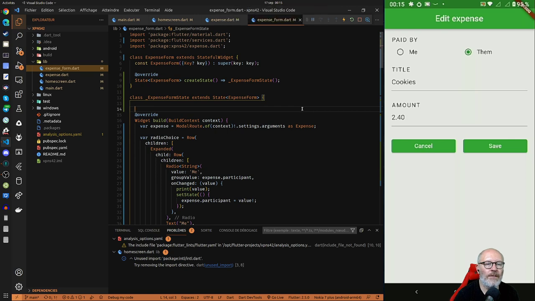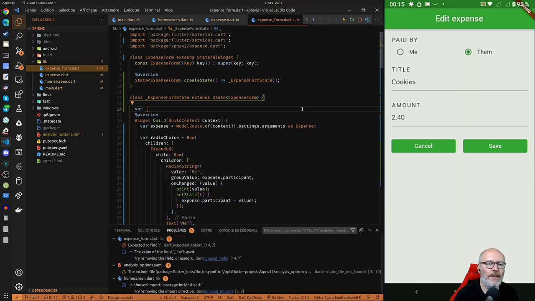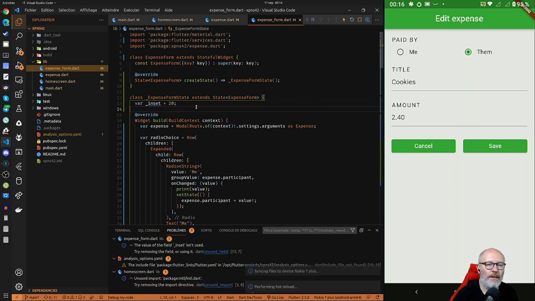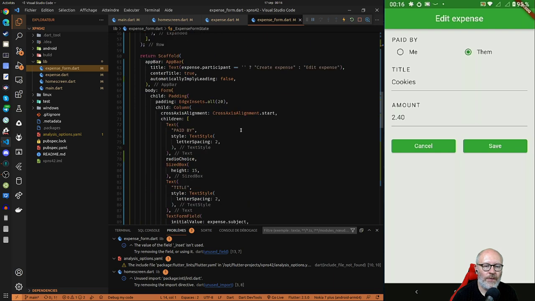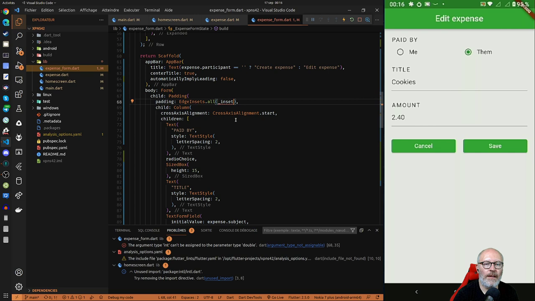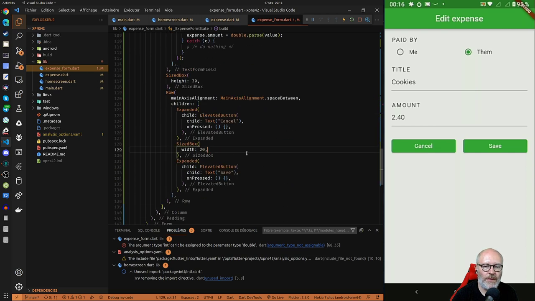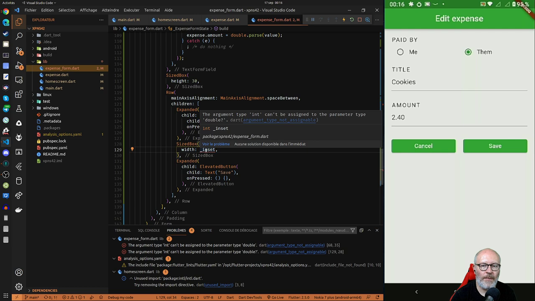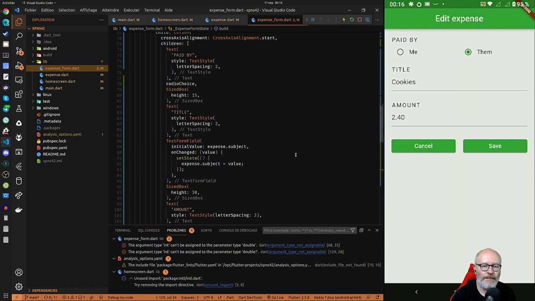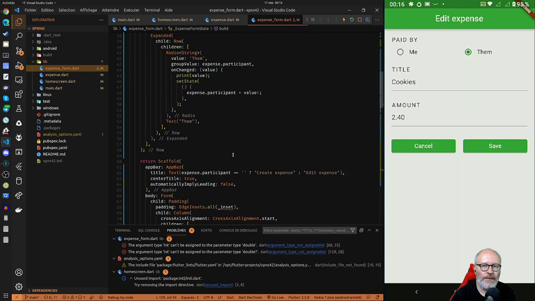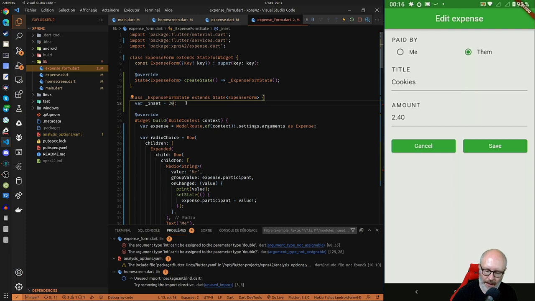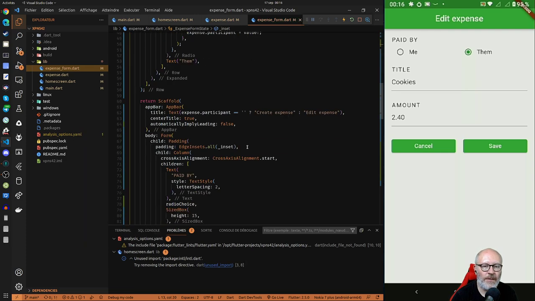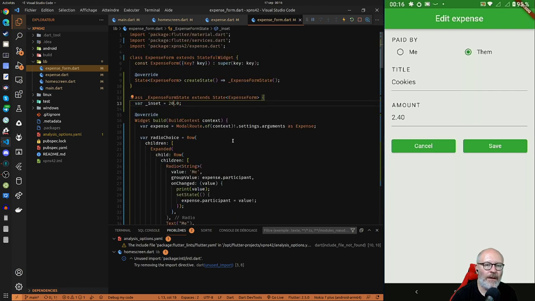Here I should do something like var inset equals 20, and then I should use that here, inset, and then I should also use that here. So now if I want to, what's wrong? The argument type cannot be assigned to the parameter type double. A width is a double. Okay. And that took also a double. Right. Okay. Don't be mad at me. I didn't know. So let's do that. And it should fix itself. And now if I do like 50, go crazy. Nope. It doesn't work. Why?